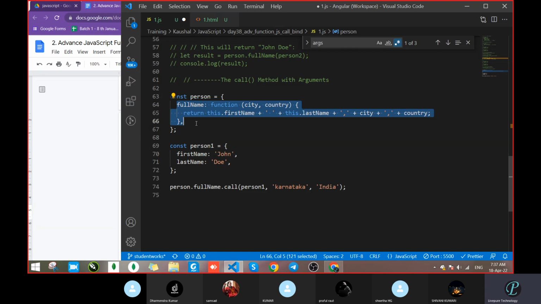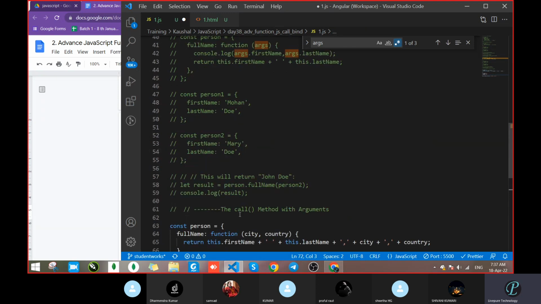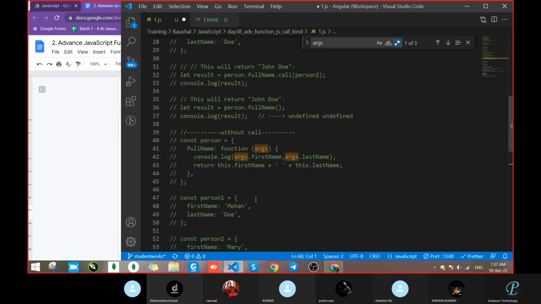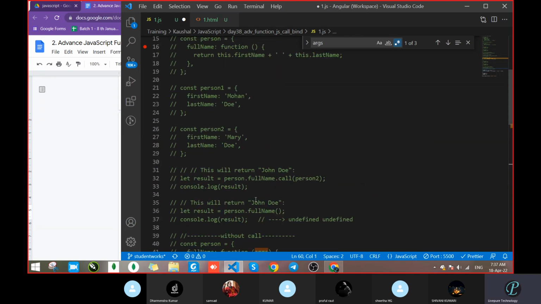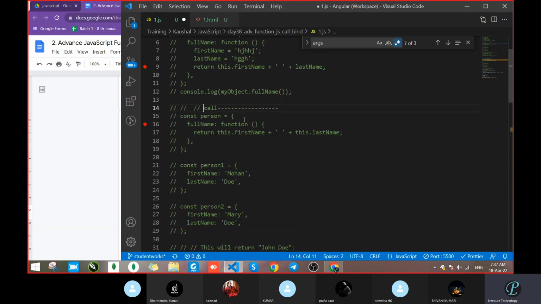Why? Because with the help of call, when we pass person one, it automatically gets this dot first name, it detects that person one is there. Same thing we had done in the above also. When we are passing just person one with the help of a call method, we are not going to receive this one. We are not going to access it here. See that above example. Yeah, without call, this is with call.